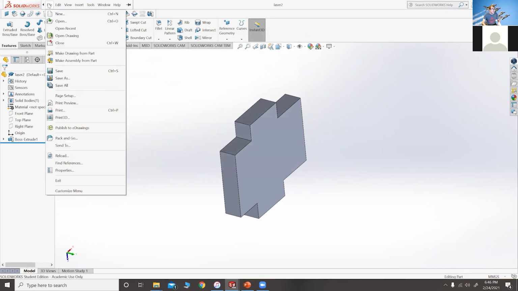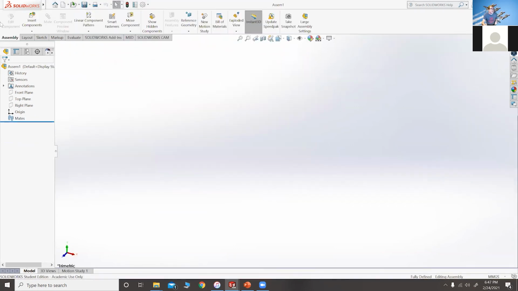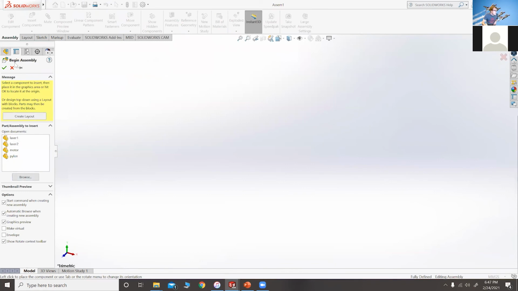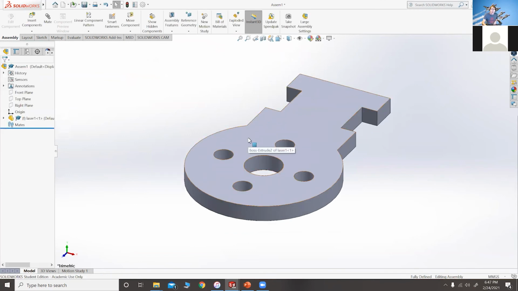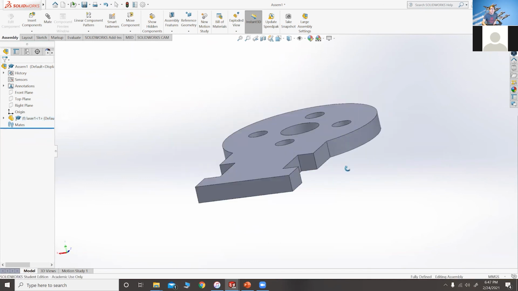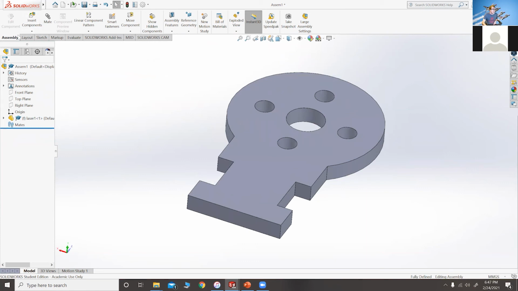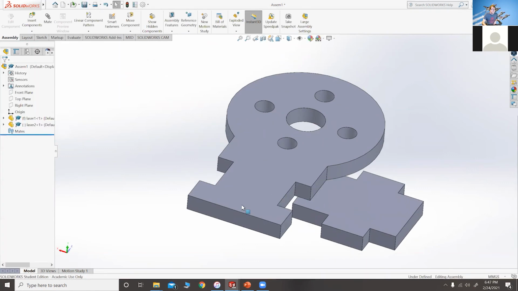In my directory, and now as we're building the parts, we're just going to start constraining them in our assembly. So we'll start a new assembly, and I will begin the assembly by inserting the first laser cut part. And the first part you insert by default is sort of the anchor part. It's basically fixed in space, and everything else is with reference to this one. And then I'll go and insert the second part.